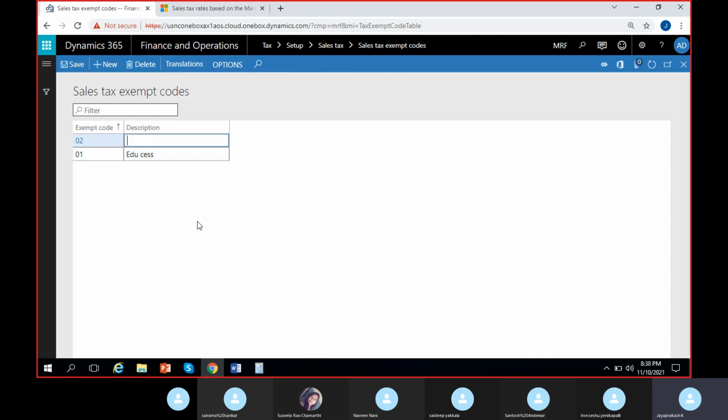02, basic need goods. Can give 03. Registered trust under so and so section you can give. So section something you can give.